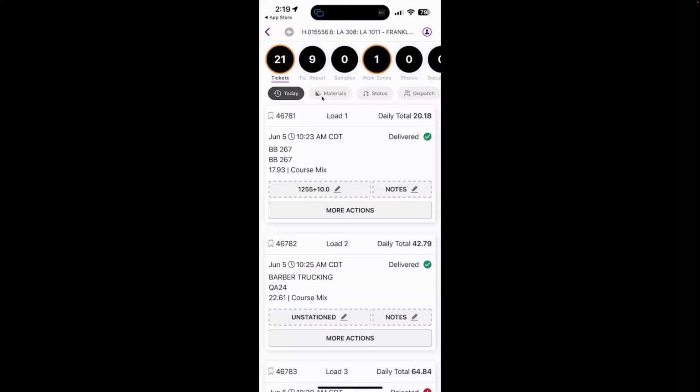One thing to note: if you are working a project with multiple material types being ticketed and you want to dial in on all the tickets for just one, then just click this materials chip filter. In this case, there's only coarse mix being ticketed. But if there was this plus wrap plus some other mix type, then you would be able to just select the one product that you want to see the e-tickets for.